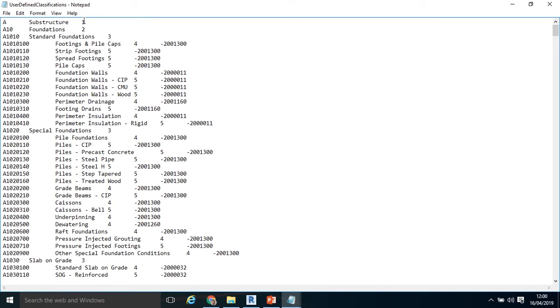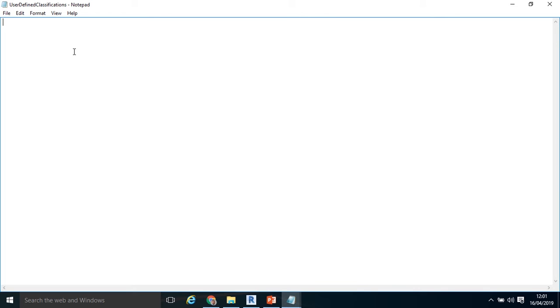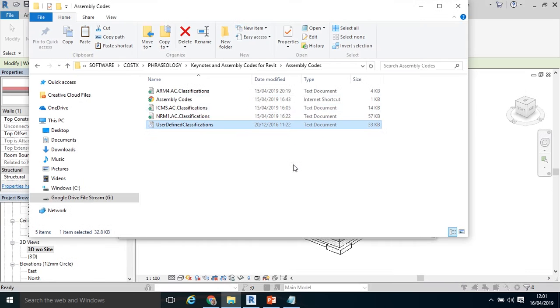Now this level here, level 1, level 2, level 3, assigns a kind of hierarchy to the breakdown. That's a little bit dissimilar to Keynotes, which don't have a hierarchy. So the overall hierarchy here is substructure. Within substructure we've got foundations. Within foundations we've got standard foundations. Within standard foundations we've got footings and pile caps, etc., etc. So if I select and delete that, I've got an opportunity to input my own user-defined codes in here. Okay, I don't need to save that.